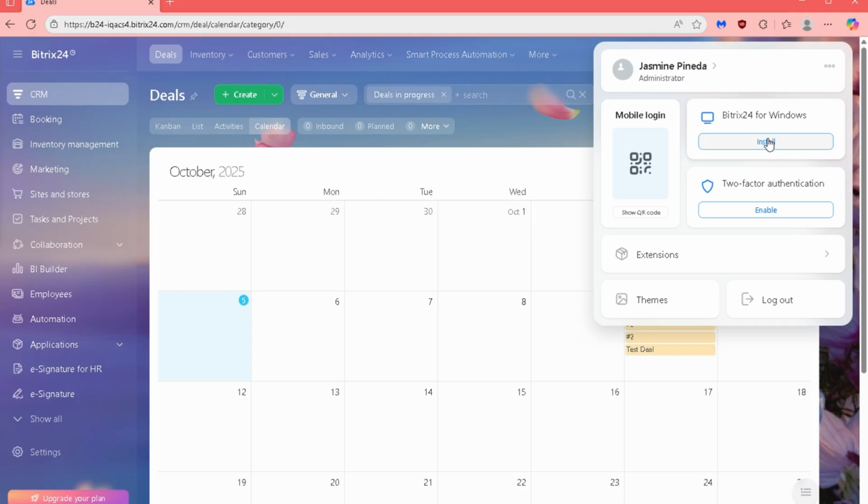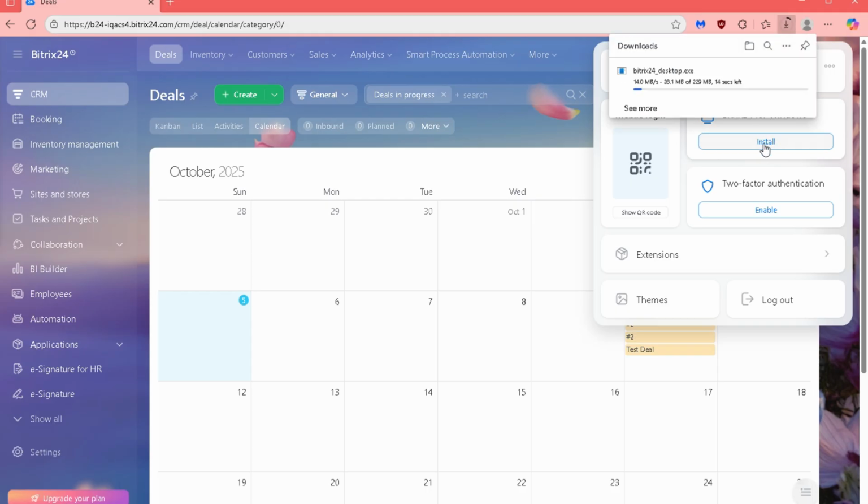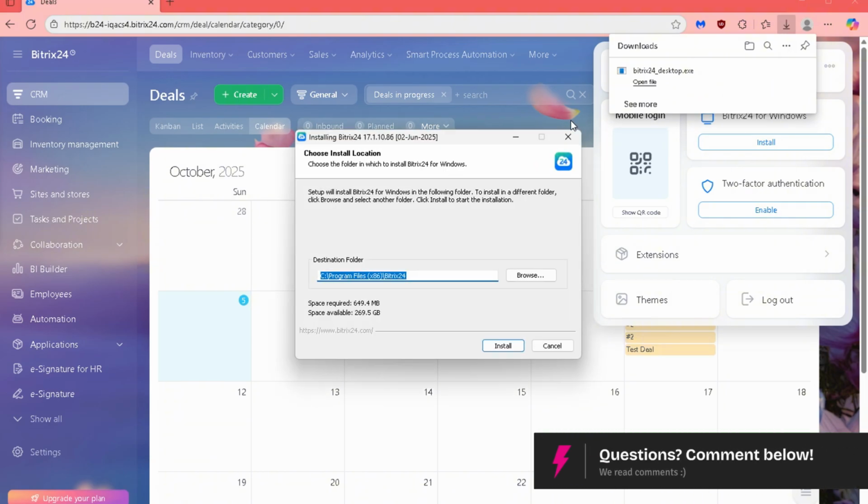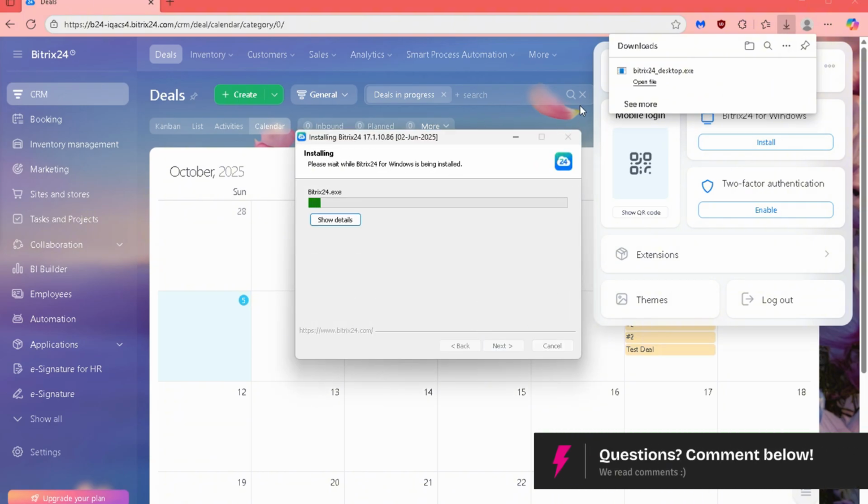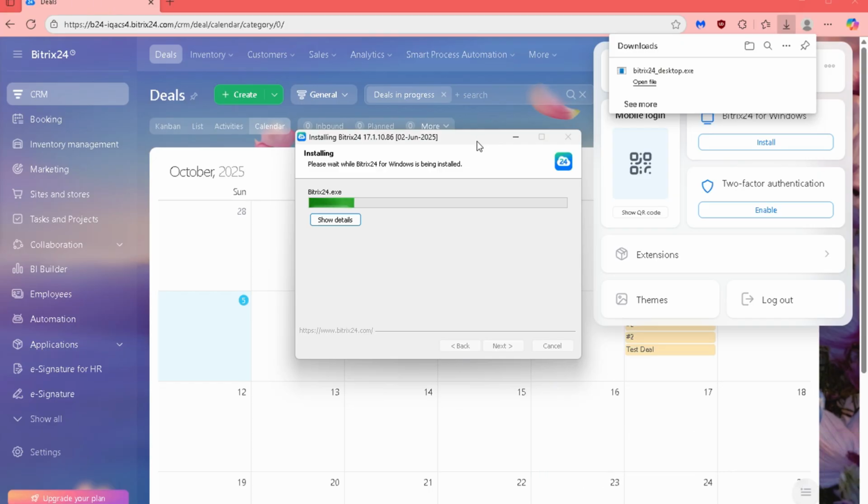From there, find and click on Bitrix24 for Windows. It will redirect you to another page where you can see the download option. Click on the install button and it will automatically start downloading the setup file.